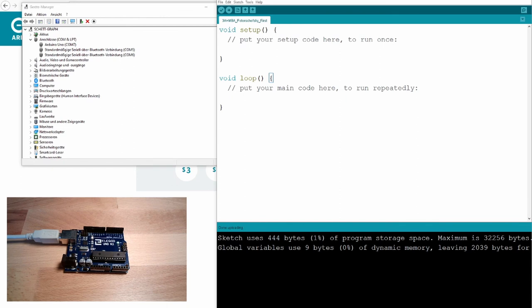Congratulations. If you are that far, congratulations, you have installed the Arduino IDE, you have used the proper COM port, and you have downloaded the Arduino's first program. Even if the program just does nothing, you're already quite far. So, good luck with this. Next, we'll try to program something a little bit more meaningful.